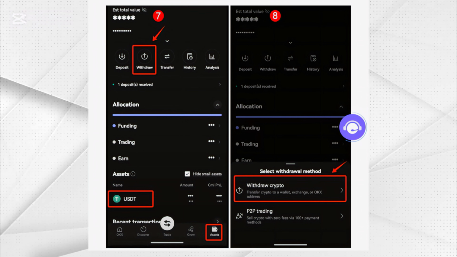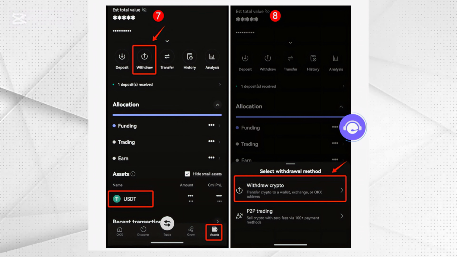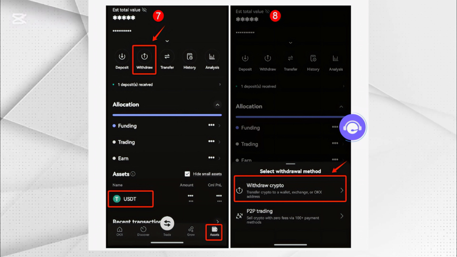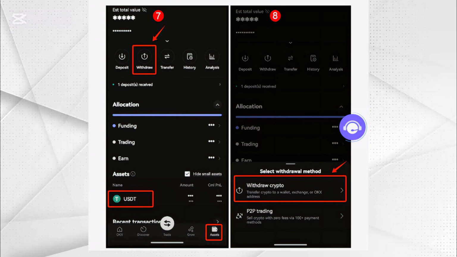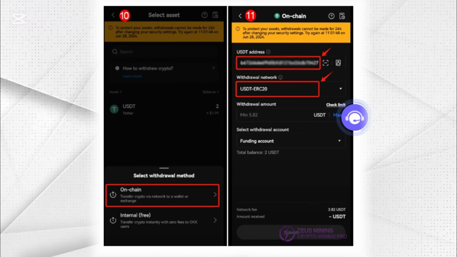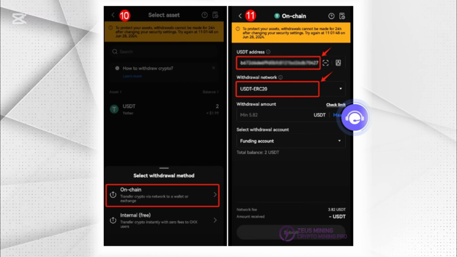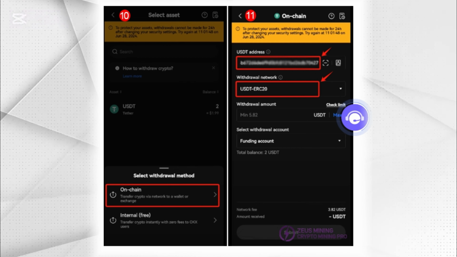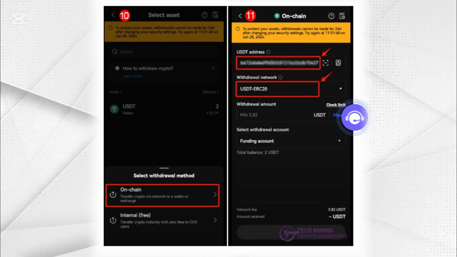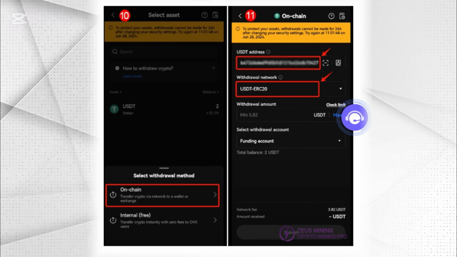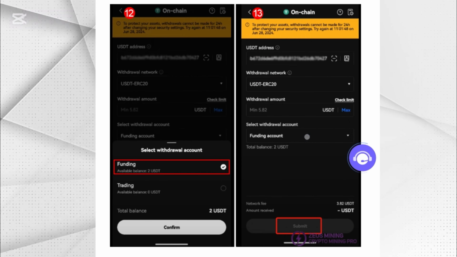Log in to your OKX account. Navigate to the Wallet or Assets section and select Withdraw. Choose USDT as the cryptocurrency to withdraw. Select On-Chain Transfer, sending to an external wallet, exchange. Paste the Binance USDT deposit address you copied earlier. Select the same network you chose on Binance, e.g., ERC20, TRC20.